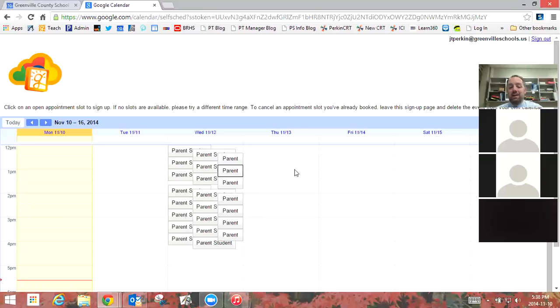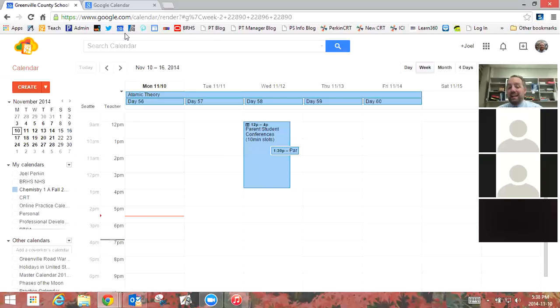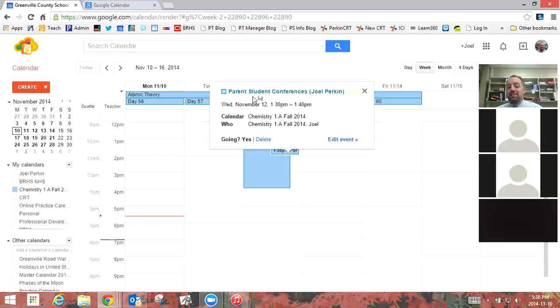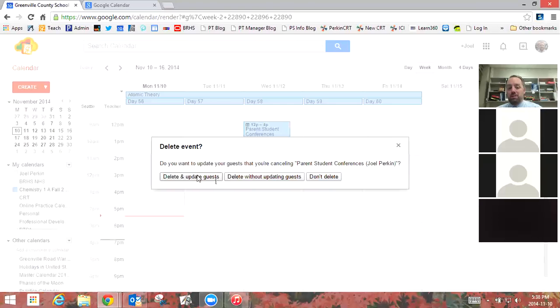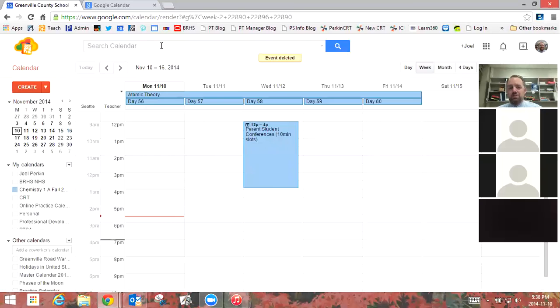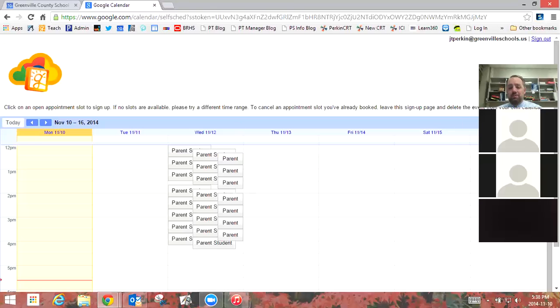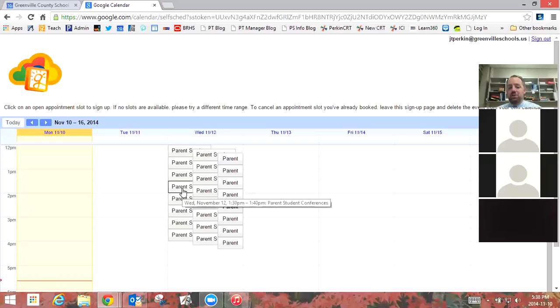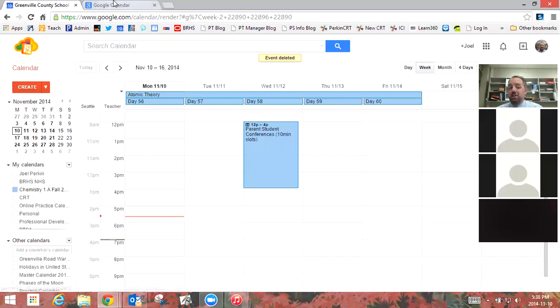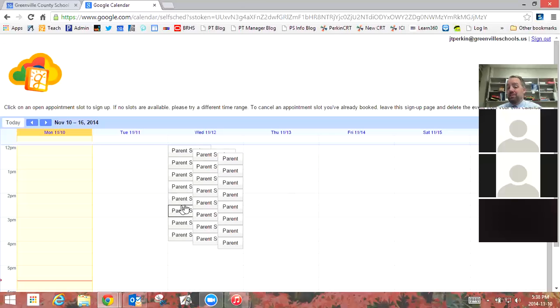Now I can then go in and delete the appointment. I can cancel the appointment. Or as a teacher, I can delete the appointment. It disappears from here. And if I refresh this page, the slot shows back up again. So either the student or you can cancel an appointment. Once an appointment's been taken, it disappears from here. No one else can try to take it. And then it shows up on your calendar as a teacher, and it shows up on their calendar. So it puts it on both automatically.